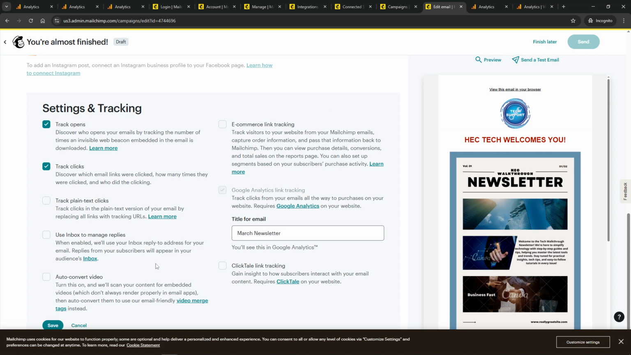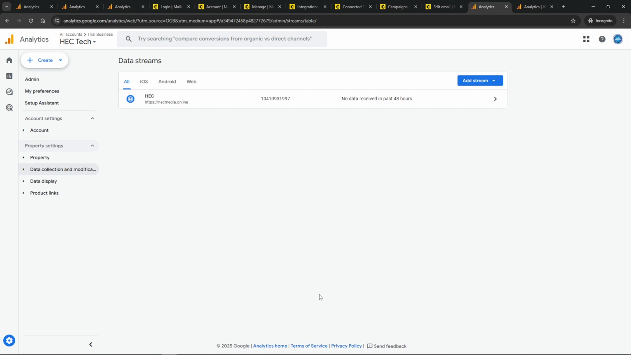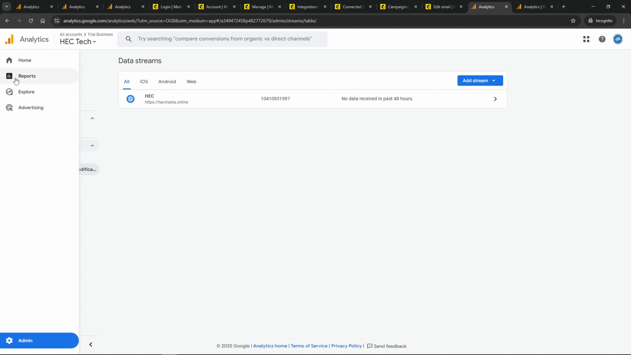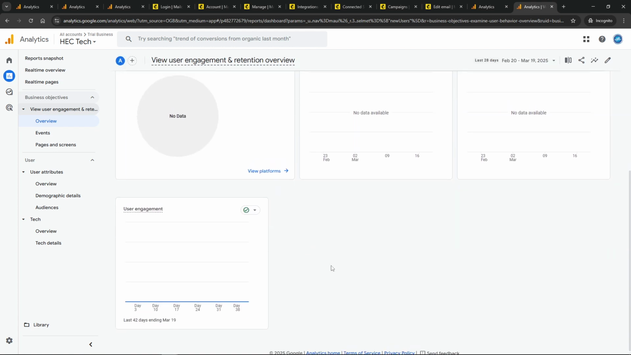All your hard work leads us to finally viewing your data in Google Analytics. Return to Google Analytics and navigate to the Report section. Click on Acquisition and then go to Campaigns. This will allow you to see how your Mailchimp campaigns are performing in detail. From how many clicks you're getting to how users are engaging with your content, this insight is invaluable.